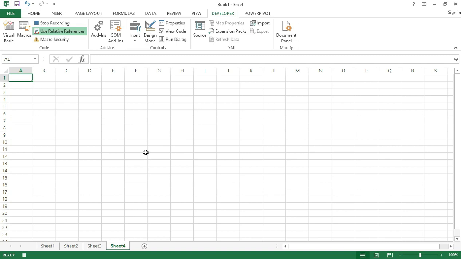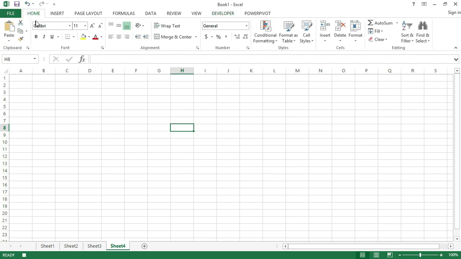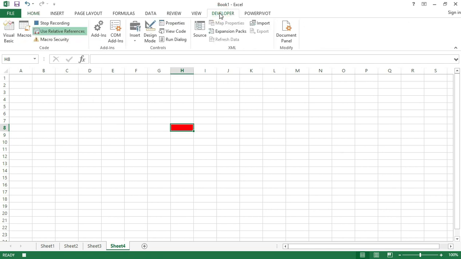It is now recording. I will go to the cell on the right here. Then I'll go again to the home tab, and now I will give it, let's say, a red color. Okay, and that is it. I will go back to the developer tab right up here, then I'll click on stop recording.